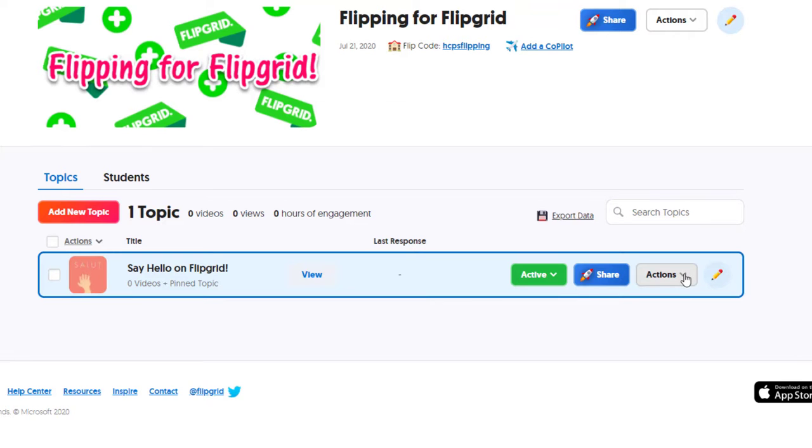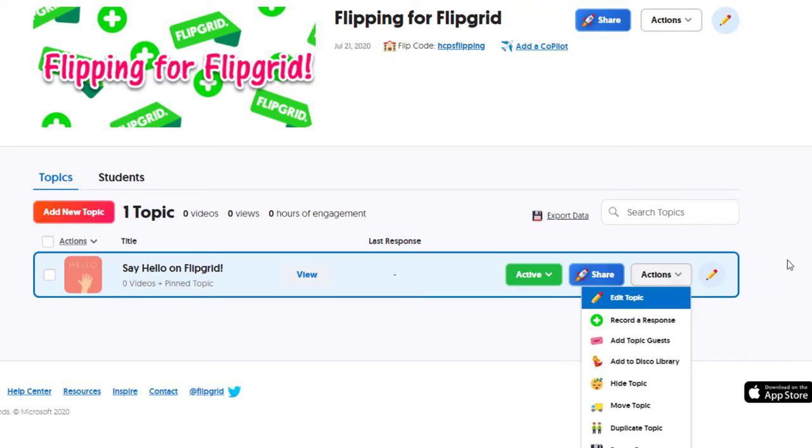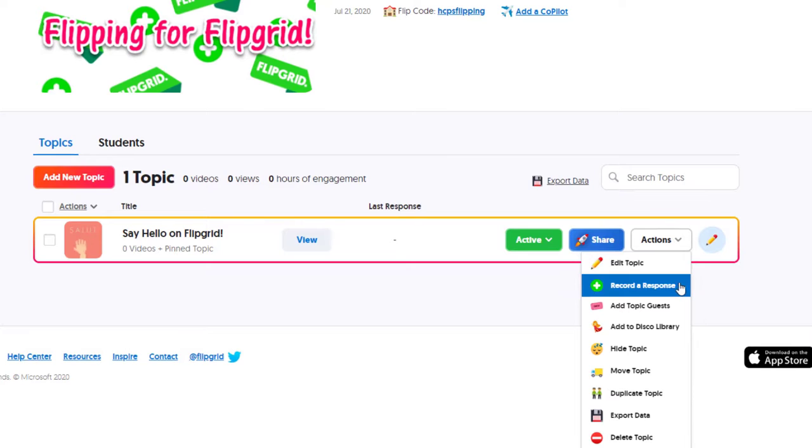I do want to go to the Actions drop-down menu. In the Actions menu, you can record your own response, add topic guests, and we'll talk more about the Disco library later. You can hide your topic, move your topic even to another grid, duplicate it if there's only one or two small differences and you would like to use the same topic but modify it. You can export the data, or you can delete your topic.